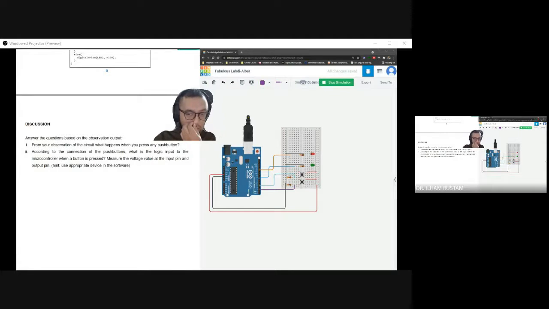And if you press the second button, the green LED will light up. According to the connection of the push buttons, this is what I explained earlier, the logic input. What is the logic input being sent to the microcontroller when the button is pressed? My explanation earlier already answered this, so I don't want to repeat. Try to recall so that the knowledge sticks.